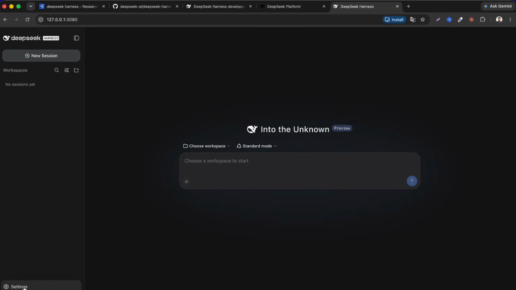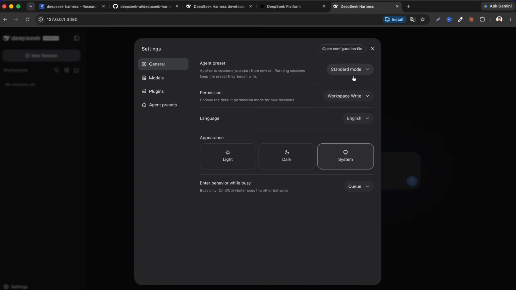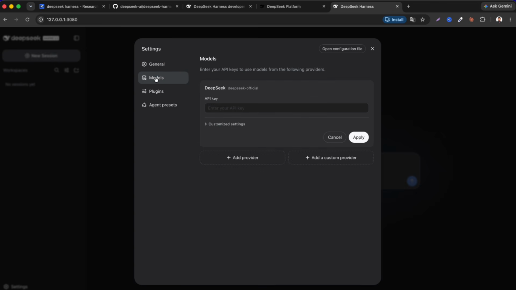You can move to the settings, and here you can see this is general settings, and you can just switch the agent preset. For example, if you want to use PTC creator mode, so this is actually coding mode, minimal mode, and other stuff. You can just give the permission or space, so you can change language. You can just have settings to appearance, so that means you can go with dark mode, light mode, and other stuff. Here is the model option.